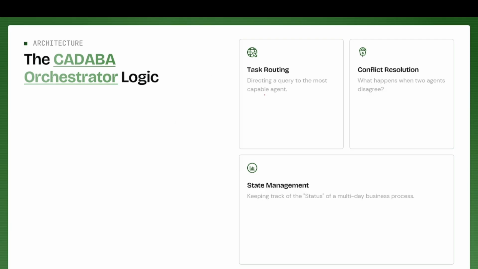So routing is directing a query to the most capable agent, and the agent in turn calls a tool to implement the task. Then we have conflict resolution. This is what happens when two agents disagree.